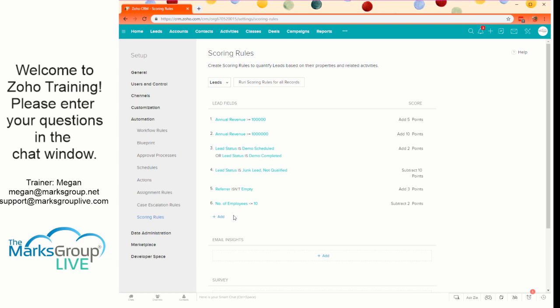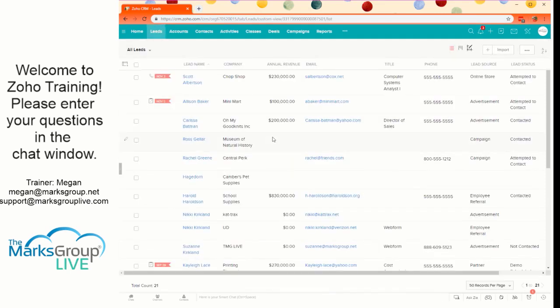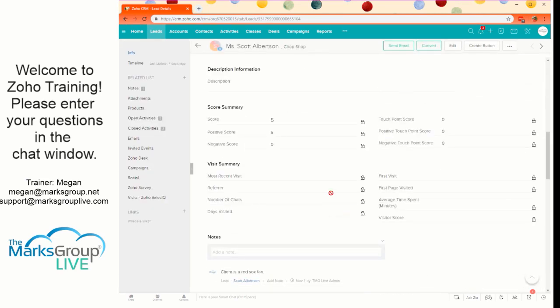You can also retroactively apply scoring rules for all records, all historical records, by clicking this button. So if you set up scoring rules, but your CRM's been around for 2 years and you've got a ton of records already, never fear, you can retroactively apply them just by clicking this. So this is handy, and you do see a breakdown of the scoring rule in the record. So if we open up this record, we're going to see the overall score, the positive score, the negative score, etc.